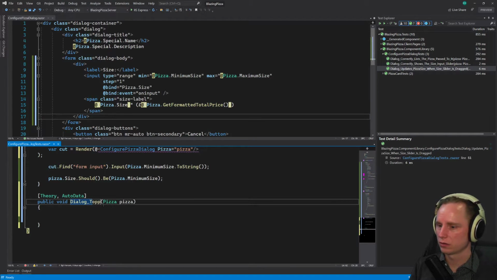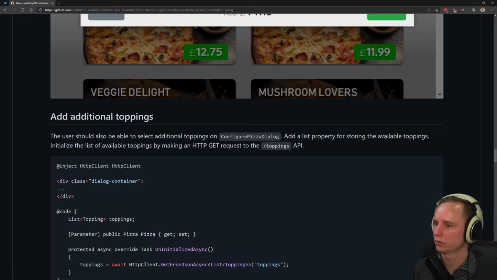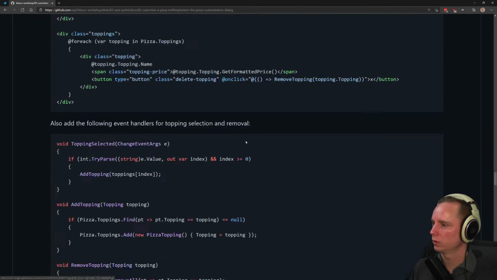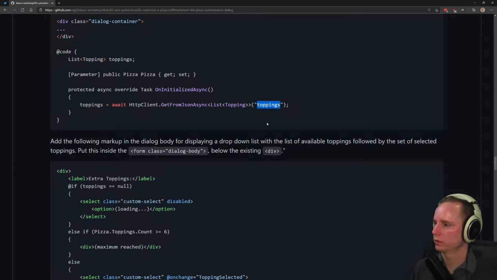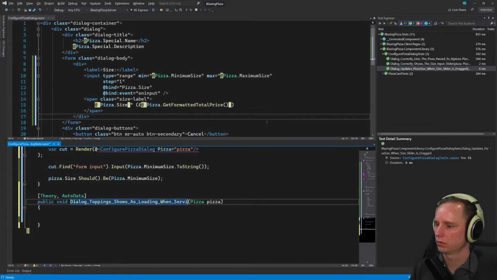So the dialog toppings shows as loading when... what's it called again? The endpoint we are going to call. Where was it? There we go. When the toppings endpoint has not returned yet. Okay.